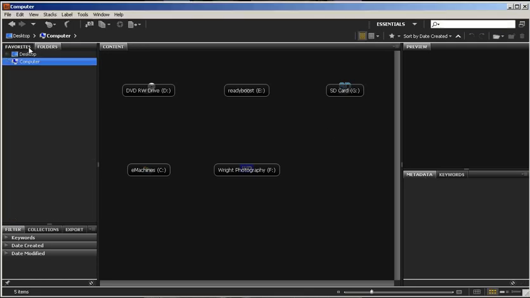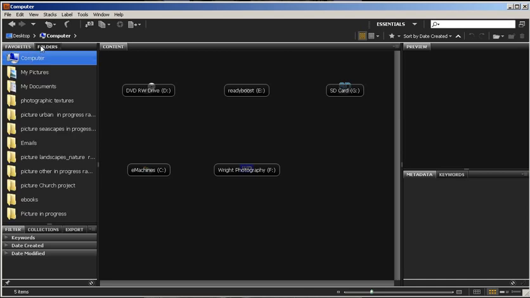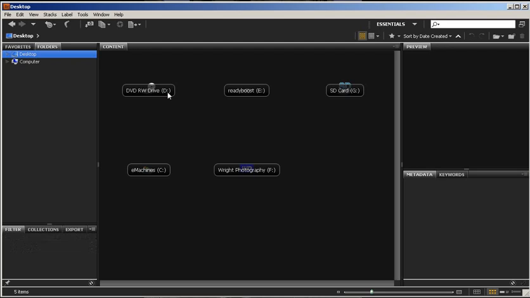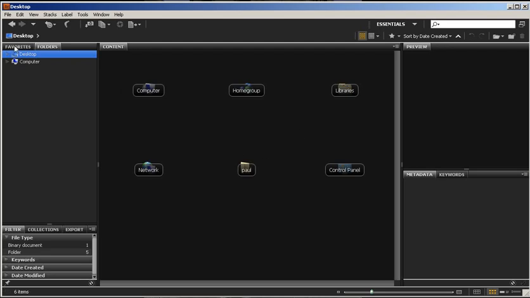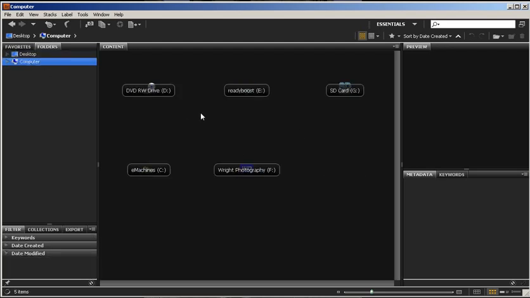Under folders and favorites in this dialog box, this is a quick reference. If we click on a folder, desktop, then that will appear. Or if we go to computer, then we'll get the display of what's in the computer. Keywords and date created fall under filters, and filters are actually a much larger dialog, which we'll get to later. Collections and export. This is the organizing mainframe which we'll be using.